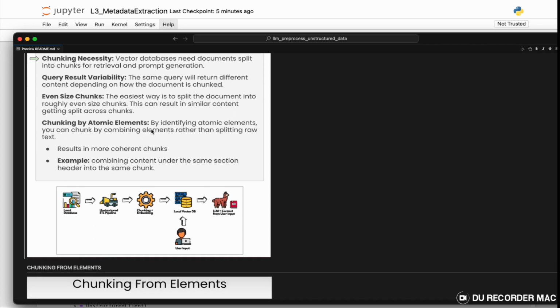Chunking by atomic elements. By identifying atomic elements, you can chunk by combining elements rather than splitting raw text. Basically, using some metadata or some other property, we can identify what kind of content belongs to the same chunk and then create chunks out of it.